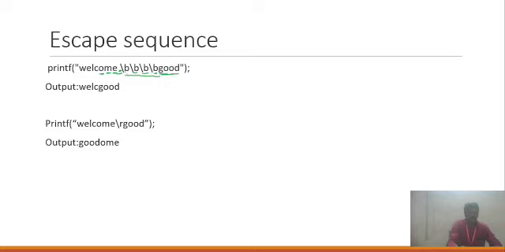Now when I print good here, it will overwrite this O with G, and M will be written as O, and E will be written as O and D. So it will start to print from here. So it will be GOOD. So in welcome, WELC will remain, and the rest of the characters will be replaced by good. Now, when I use \r, what will happen? It is called a carriage return here.